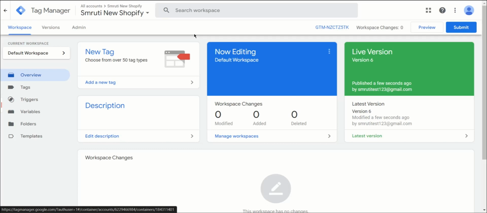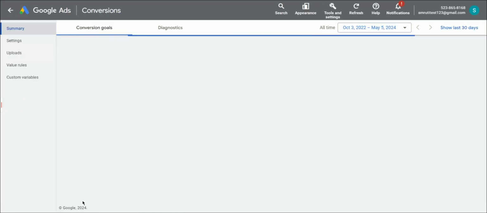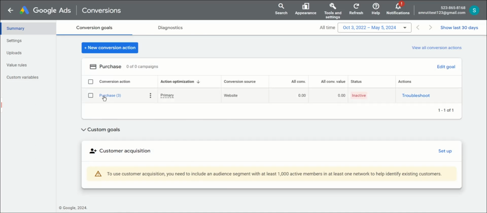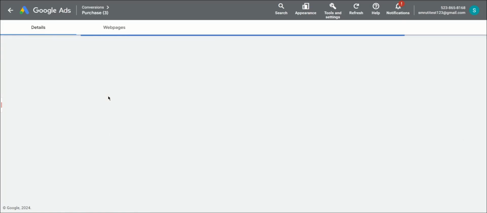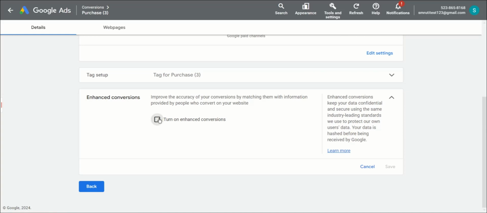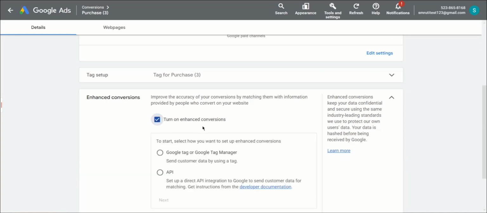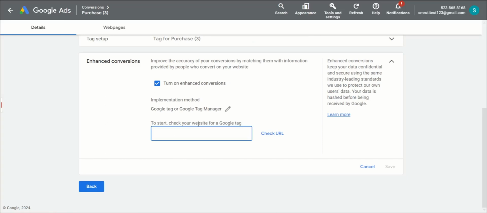Now we need to set up our enhanced conversion inside our Google Ad dashboard. So go to your Google Ad dashboard and click on Done, and you find your purchase conversion action here. Just open it and scroll down. You will find enhanced conversions. Open it and check mark the box on enhanced conversion, and here use Google tag or tag manager and click on next.